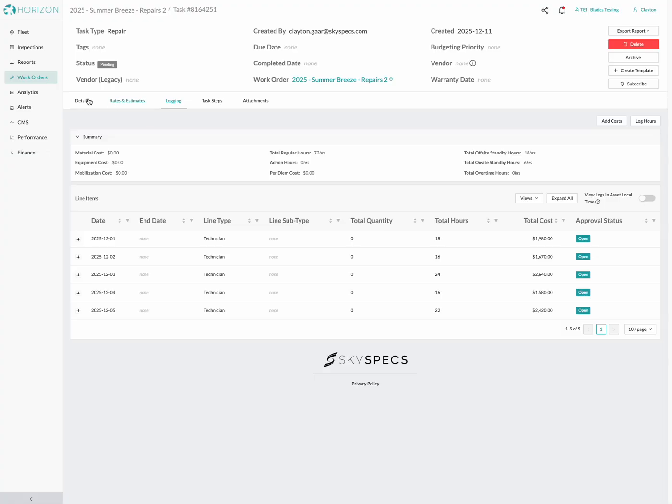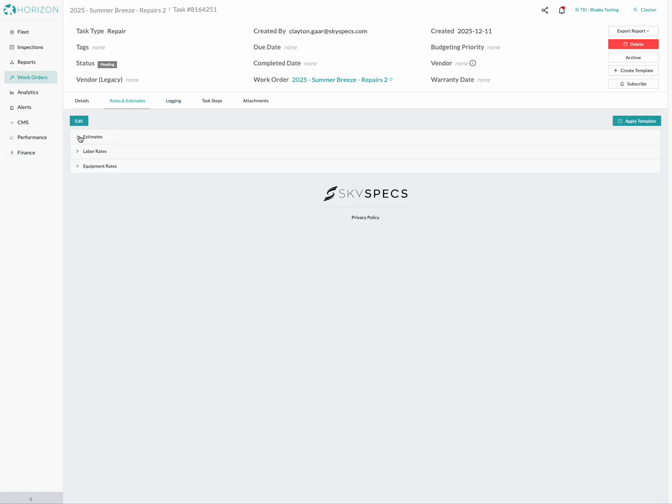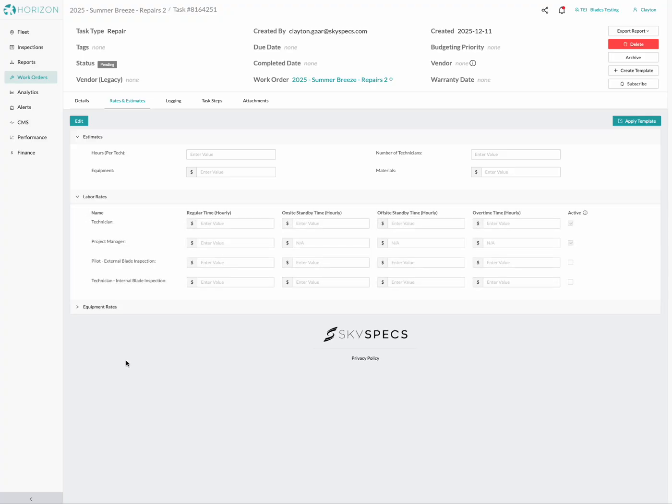One more thing to cover is inside the task, at the task level, there is also a tab that says rates and estimates. What this does is it gives you the added functionality of being able to override any of the rates that were entered at the work order level for the entire project. So in this case, if this particular repair task has a different labor rate, perhaps due to the skill level of the repair, what we can do is go into this particular repair task and enter a different hourly rate here.